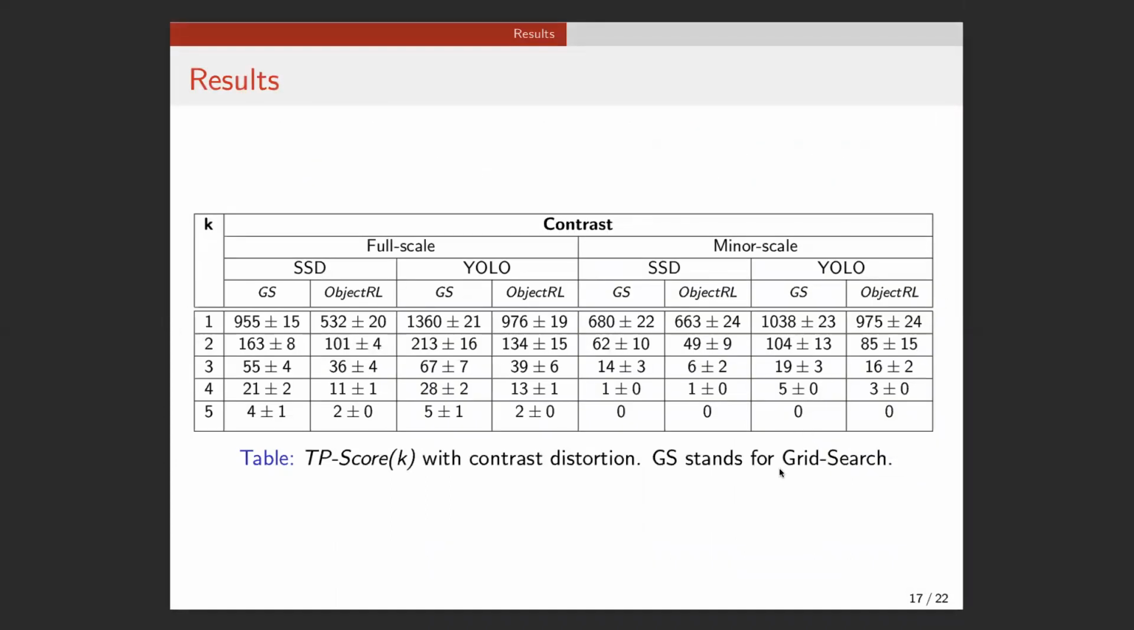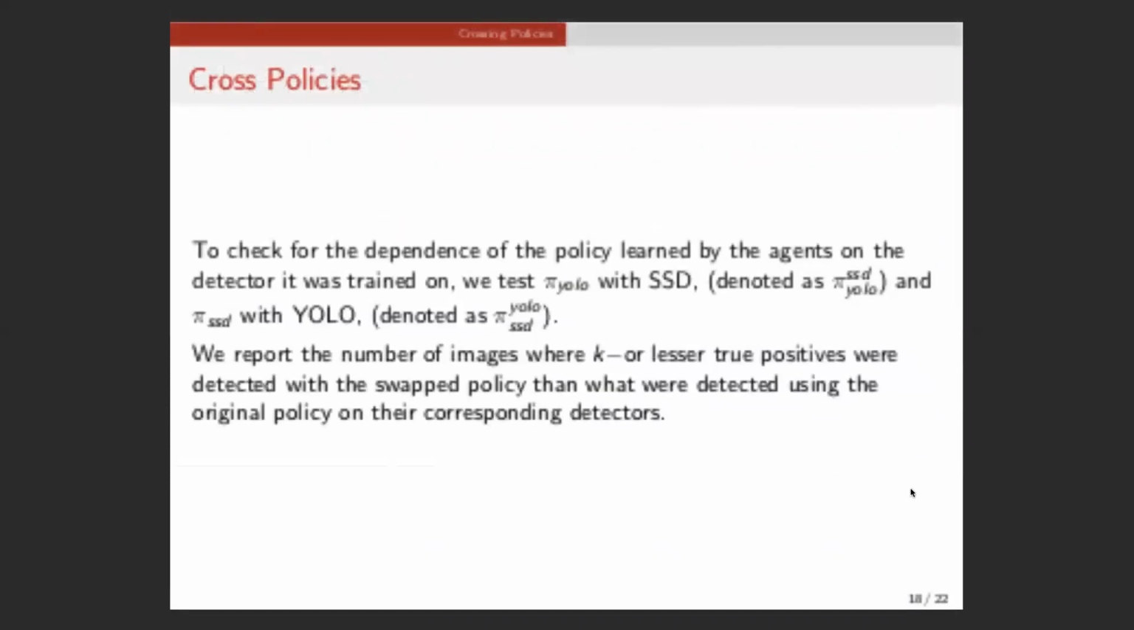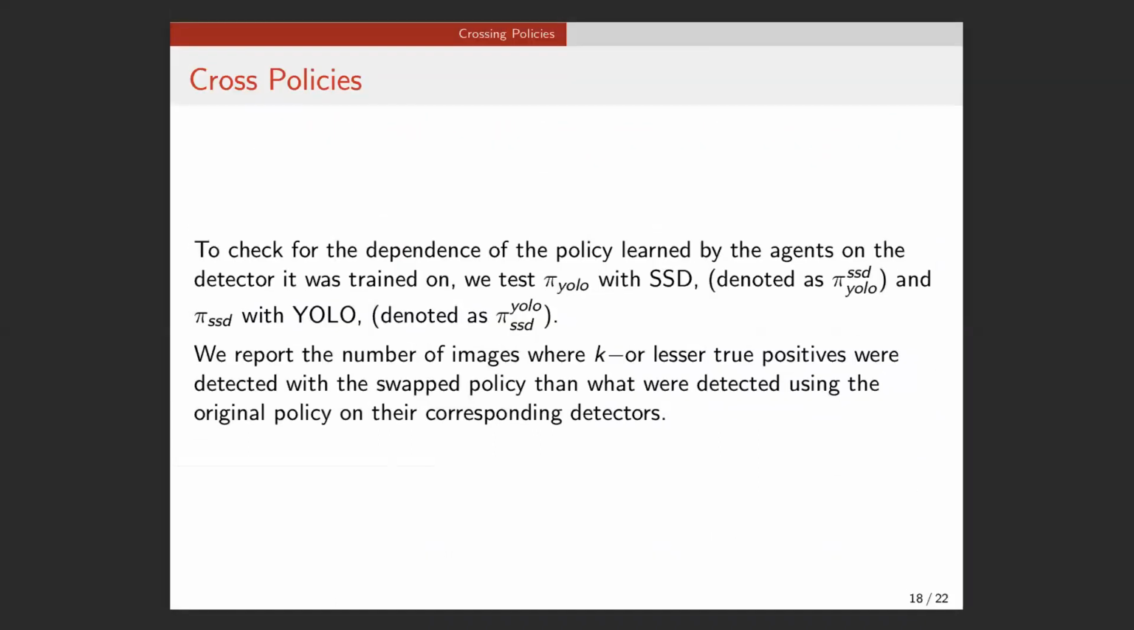Moving on to the next slide, we have cross policies. Here we perform an experiment to check for the dependence of the ObjectRL agent on the object detector. So we use the policy trained with the rewards obtained from the YOLO detector with SSD and vice versa. We report the number of images where K or fewer true positives were detected with the swap policy than what were detected using the original policy on their corresponding detectors.